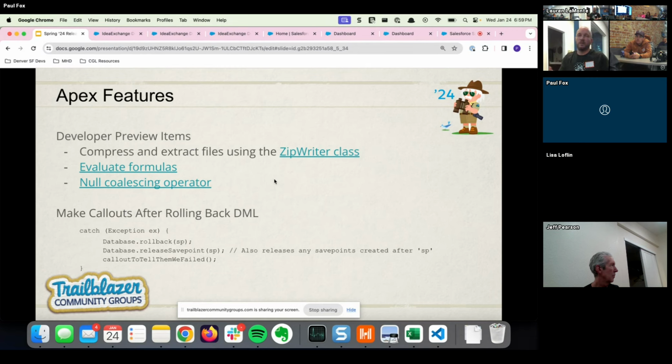So this might be relevant if you're doing integrations and you're trying to call an endpoint and you get data and you're trying to save it in Salesforce. But then what do you do if that fails? Oftentimes you have to call back to that endpoint and say, oh, we didn't actually update this data, mark it for update later or something like that. And so now with that simple couple of lines, you can do the typical rollback with the save point. And then you can release the save point. And that's the key to allow you to do callouts again. And then you can do whatever your callout is.